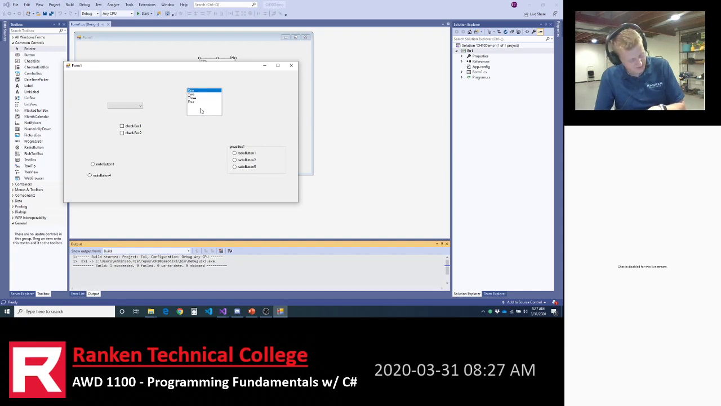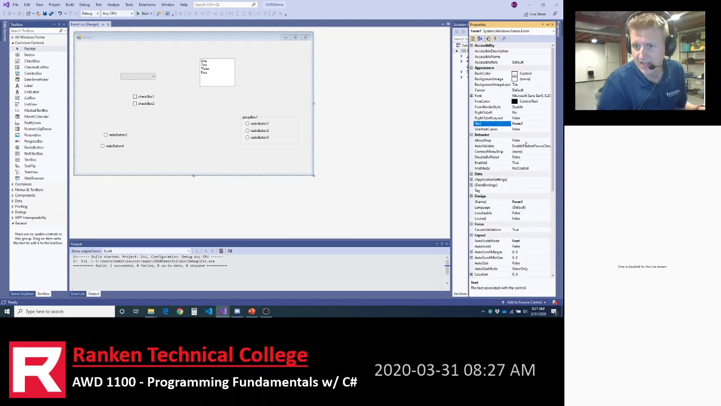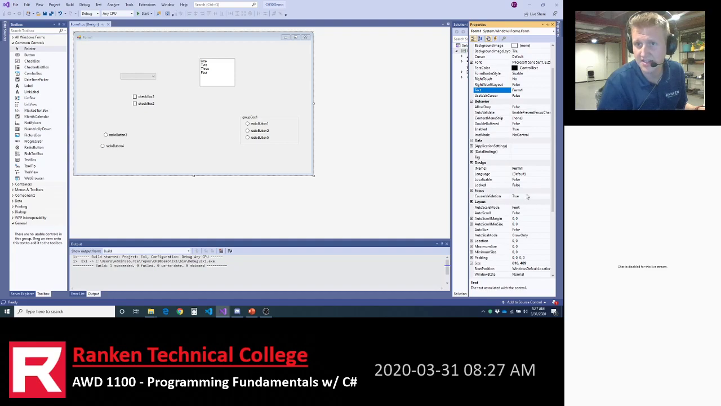If you set it to multi-simple, the user can select multiple entries by clicking on them. If you set it to multi-extended, the user can hold down control and shift keys to select non-adjacent items. So multi-extended is the one that allows you to select non-adjacent items. If you select multi-simple, you can only select multiple entries by clicking on them. So, again, in practice, I didn't really see the difference, but in theory, that's the concept.